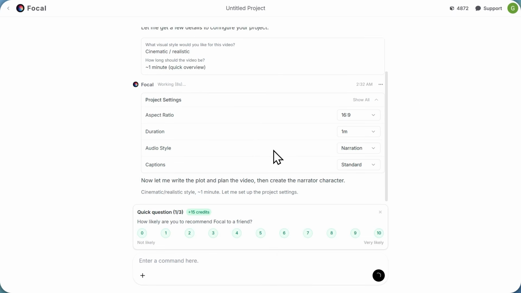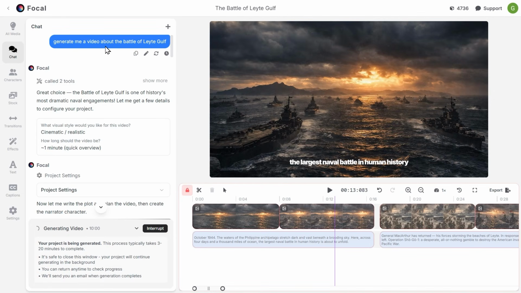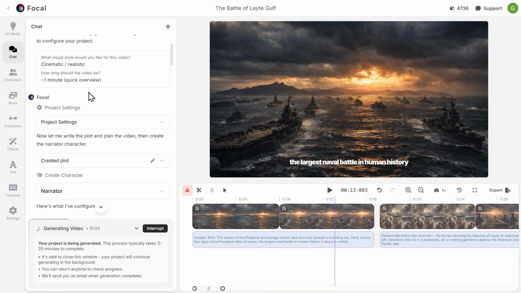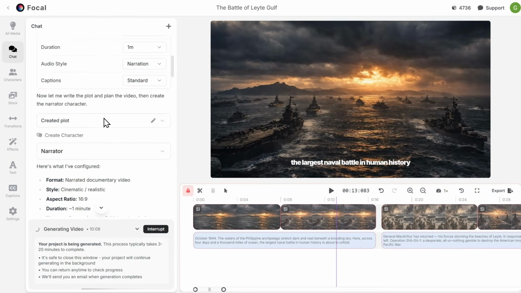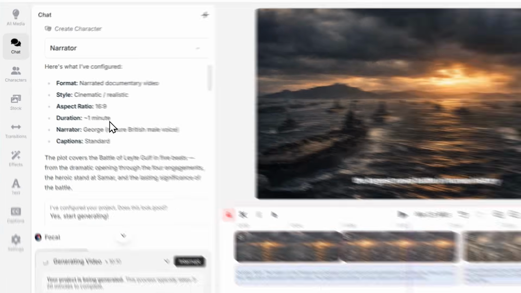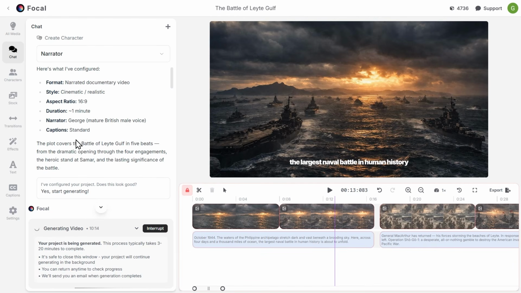From there, the agent did what most tools do not do well. It did not jump straight into random visuals. It planned the video first. It created a plot, configured a narrator, and asked me to confirm the setup before generating anything. That small step matters because it turns the workflow into production, not guessing.